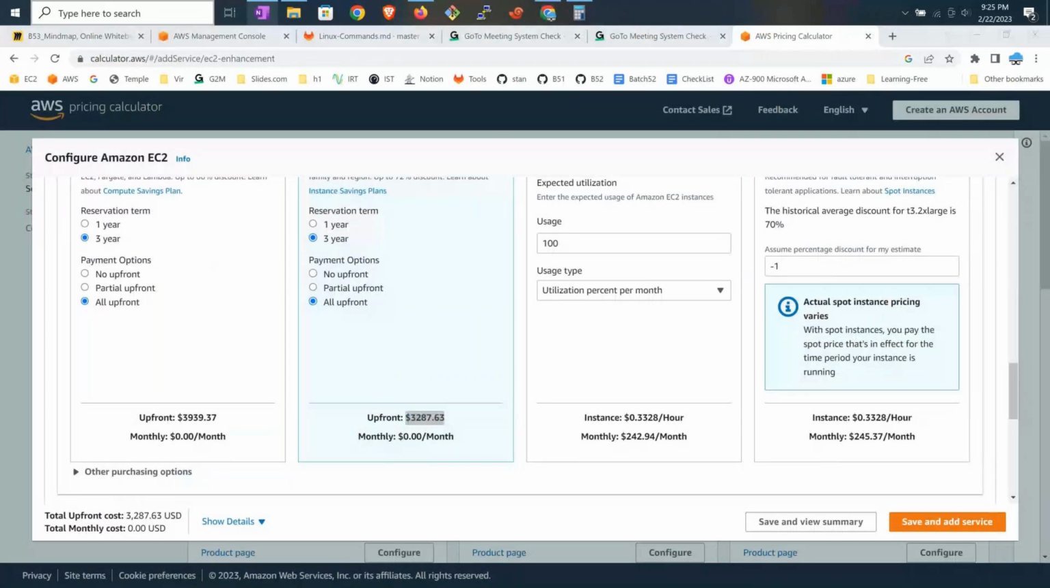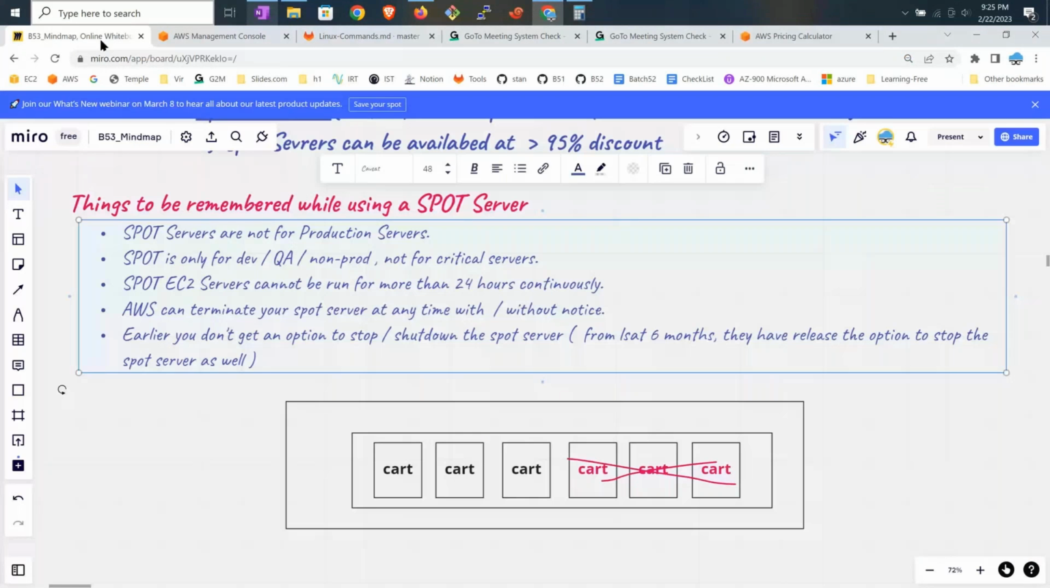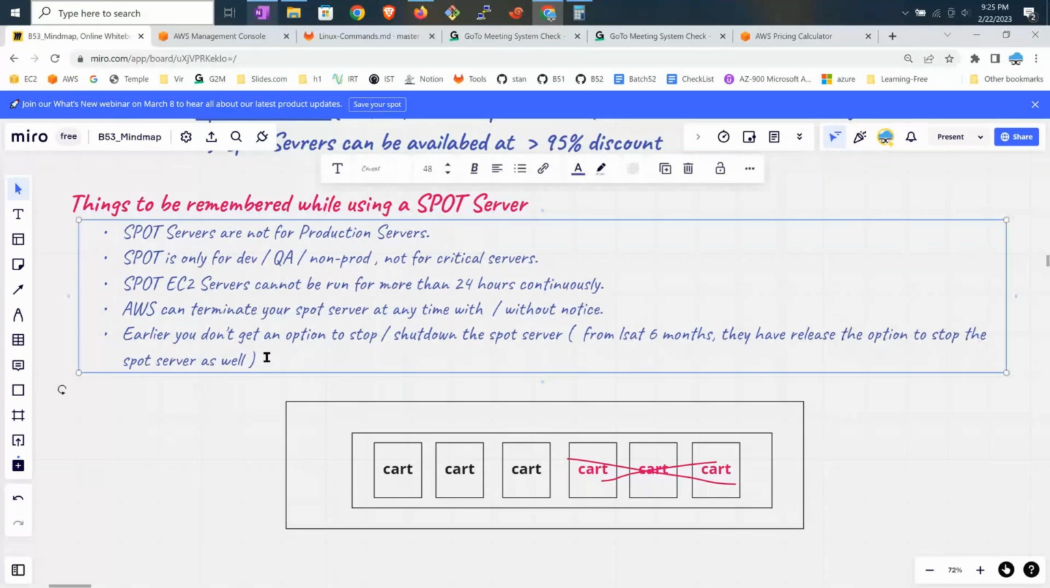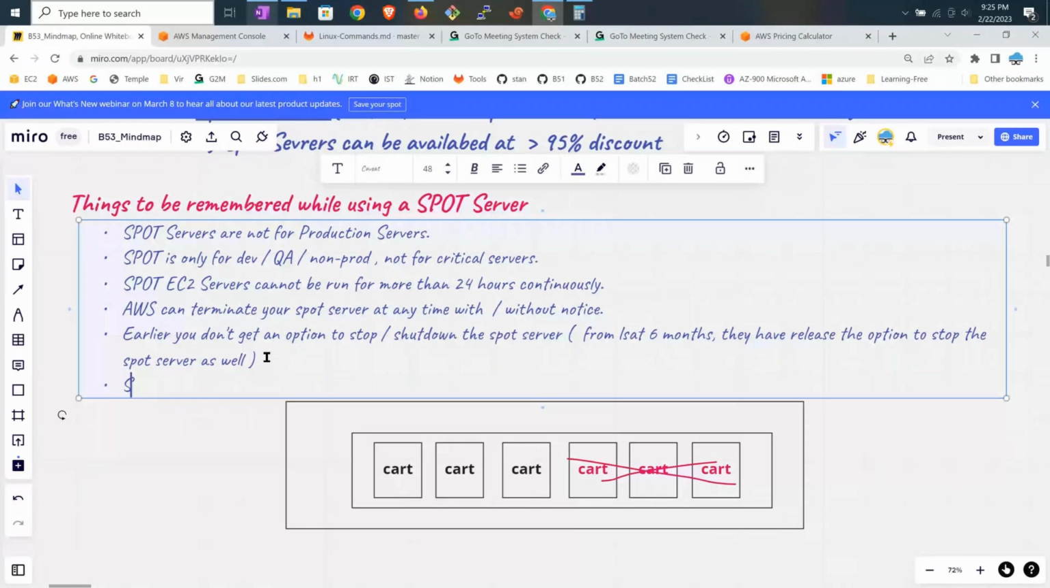All right, so following that, the goal for today is to create spot servers, and I would also like to show you how much the billing is. Another important thing is that sometimes you won't get the spot servers. Spot servers go with bidding. They go with bidding.